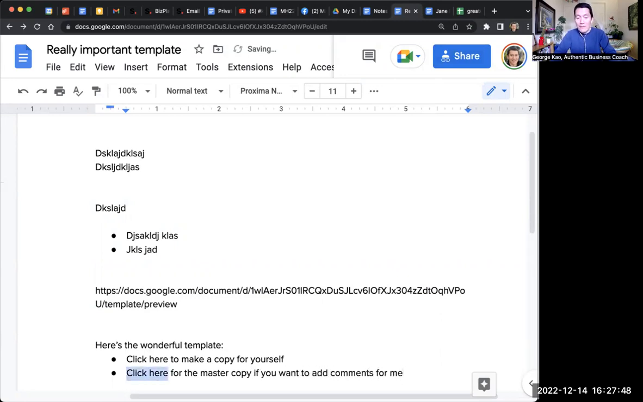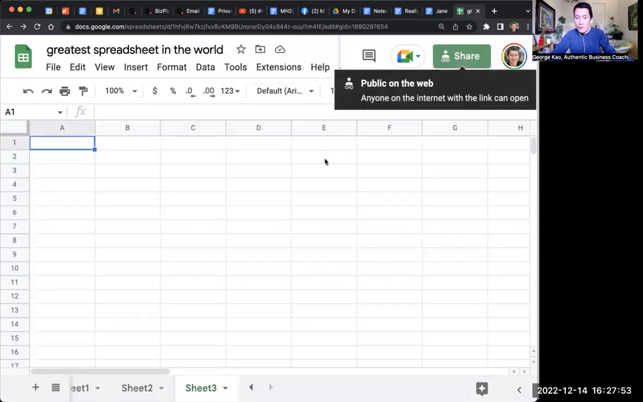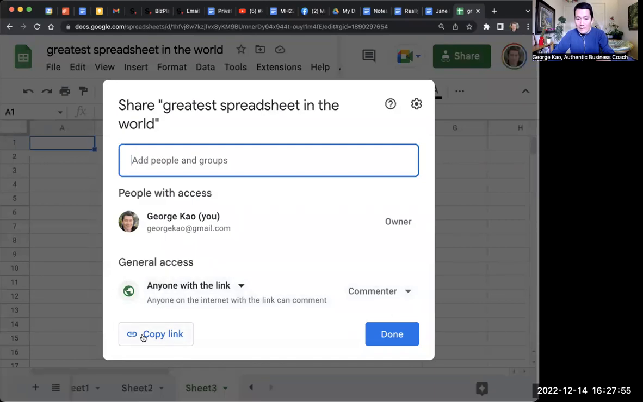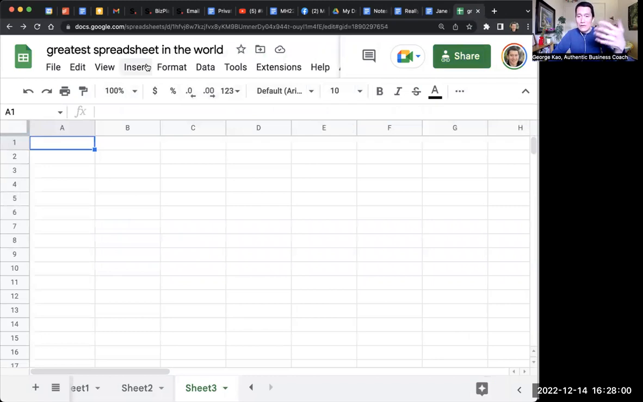Okay. So the master copy is what we just got from the anyone with a link commenter copy link. That's the master copy for them to come into a spreadsheet or document and insert comments and things like that.